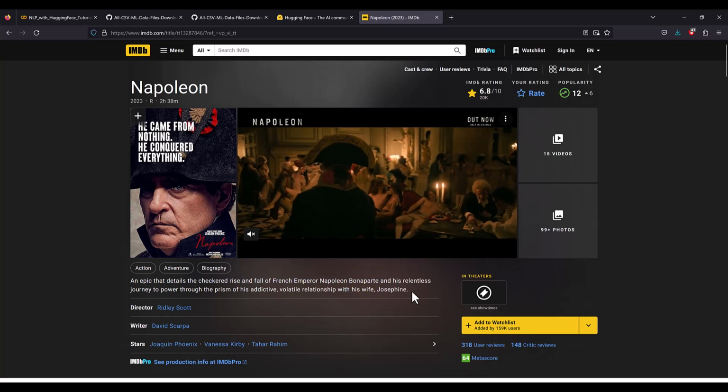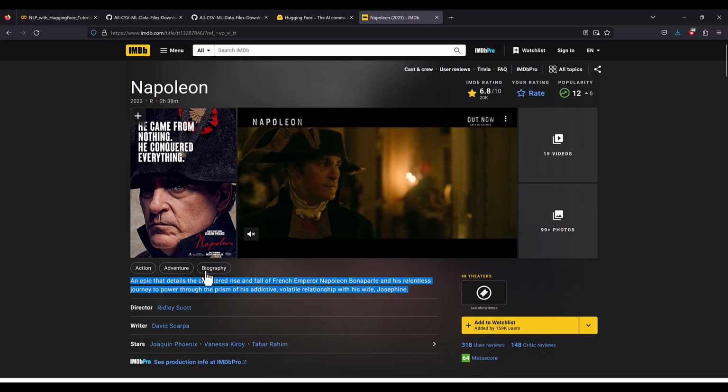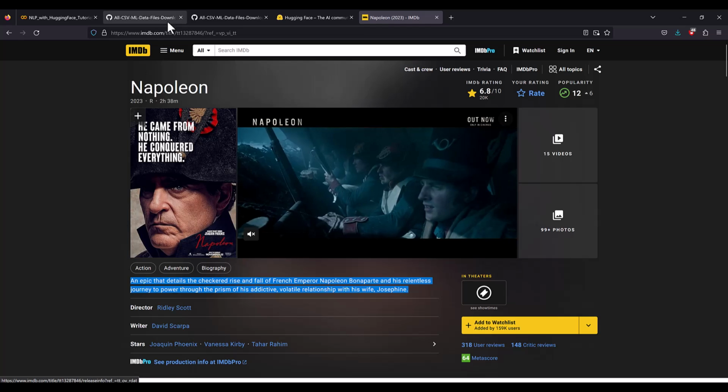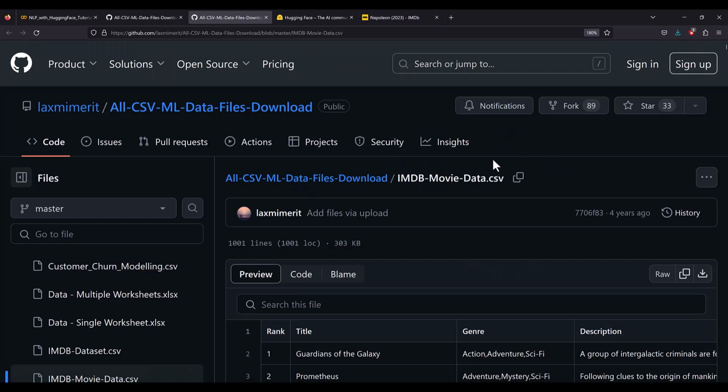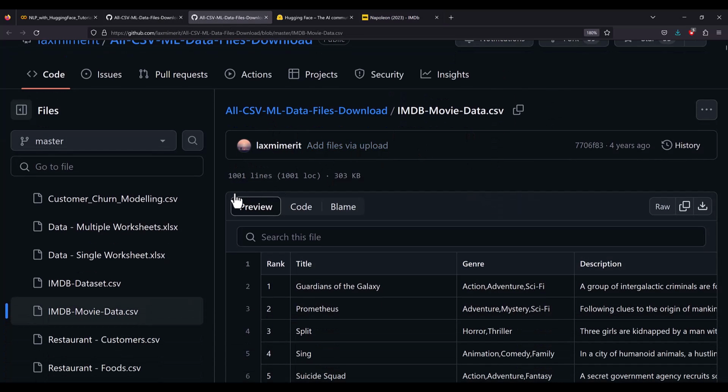So we are going to use this description to predict these genres. One more thing you should notice here is that our data has only 1000 lines. There it is 1001, that is, the first line is for the header. So there are just 1000 lines of data, so the data is very much limited.